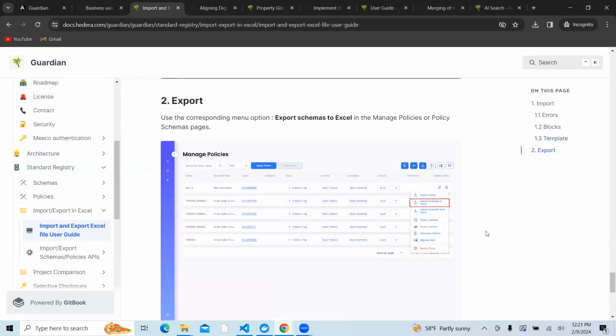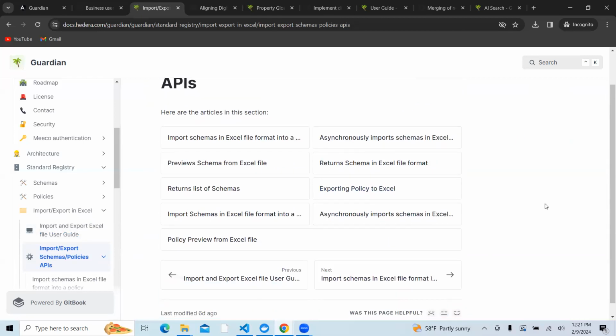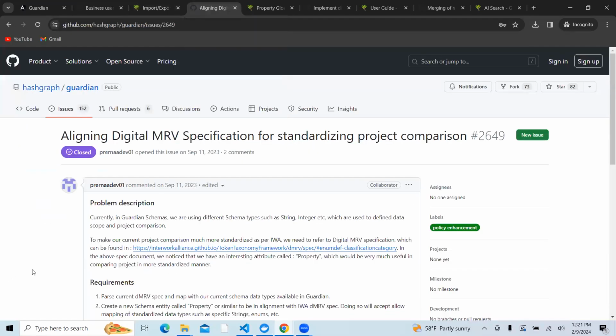Then you have an export. In addition to that, we also have all the APIs listed, which would be required to implement the import and export functionality in Excel. So the second ticket we'll be looking at is 2649, which is aligning digital MRV specification for standardizing project comparison.